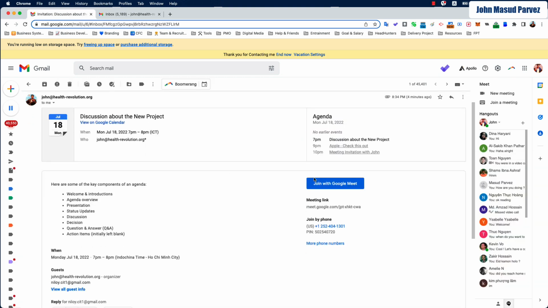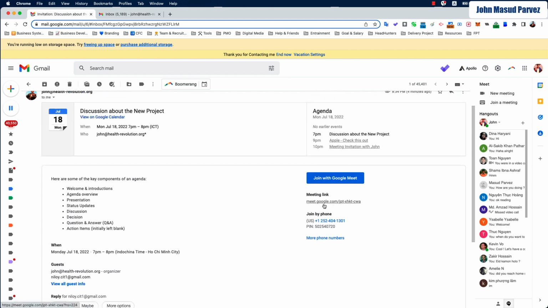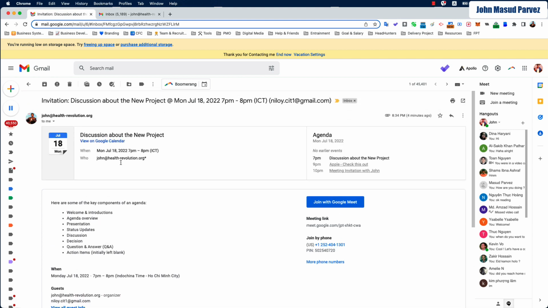After that, you can see all the information: the agenda, and who is also joining with you, with the guest list here as well. You can see the view guest list, the agenda, particularly which time and which date, and who invited you. So all the key information is here.